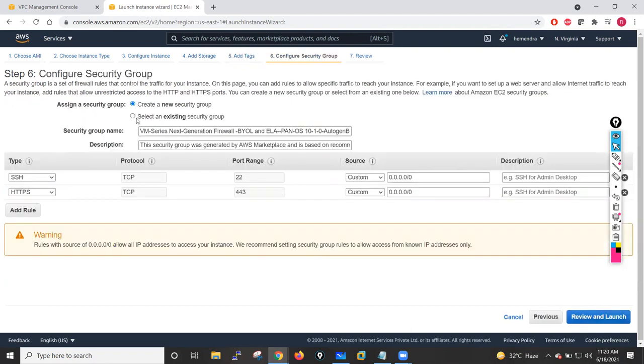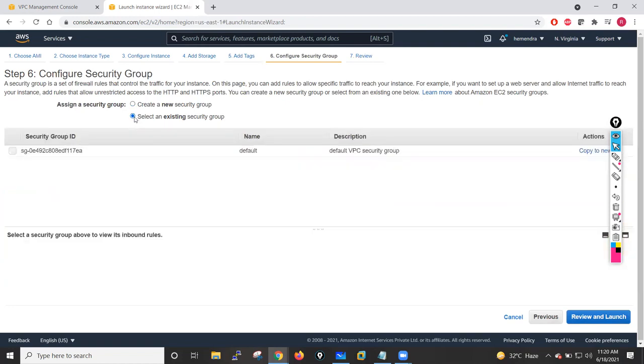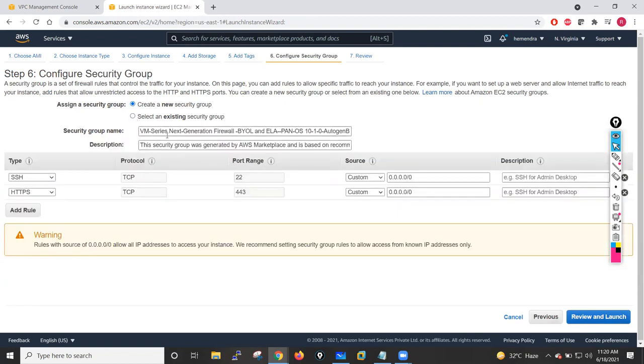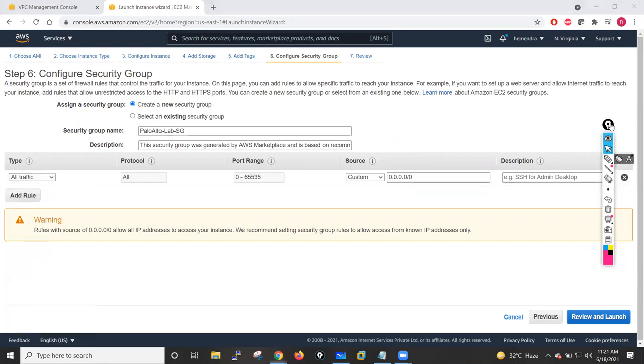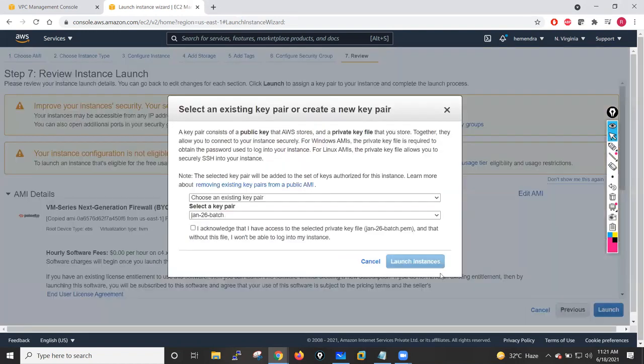Security group. Let me see if I have any existing one. I'll just create a new security group: Palo Alto Lab Security Group SG. I will just delete this rule. In the first go, I will allow all the traffic, guys. Okay, I will just allow all traffic. Review and launch. Click on launch.